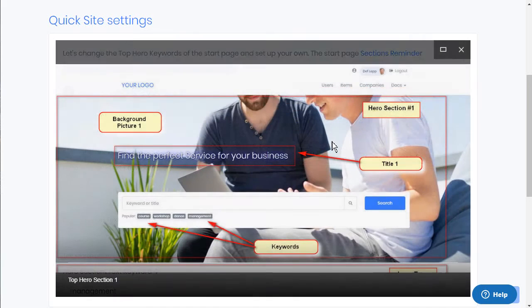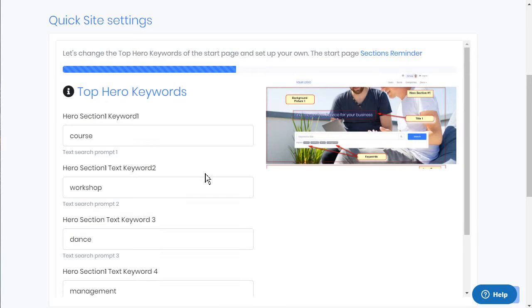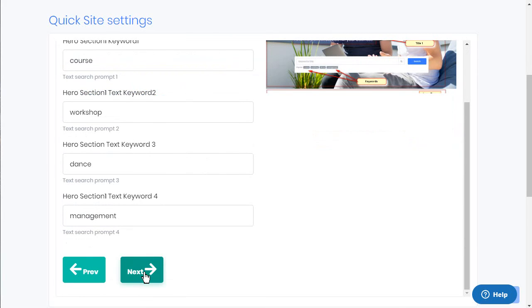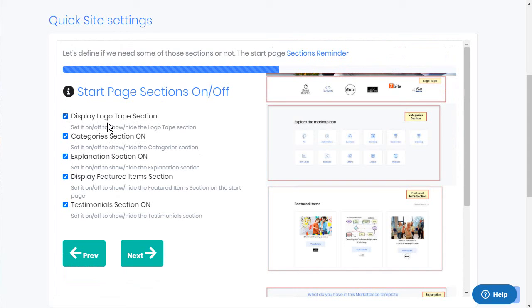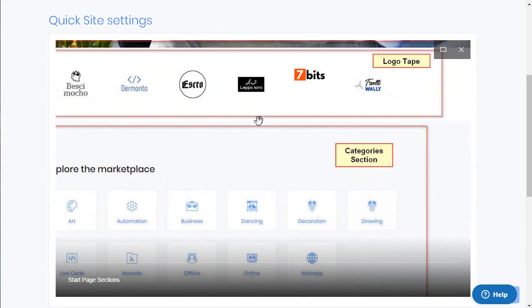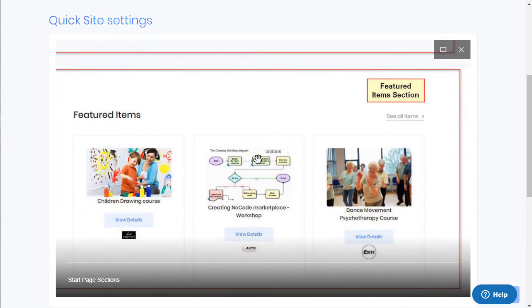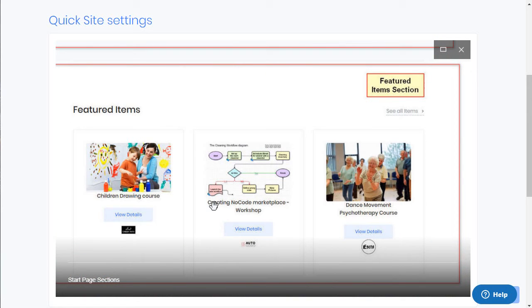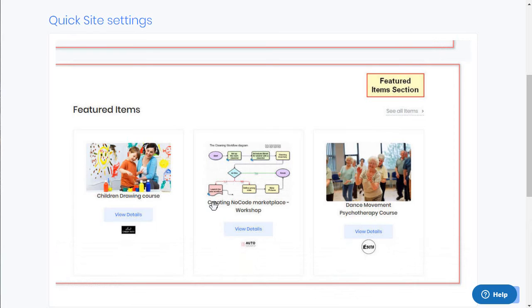So now we are managing these keywords that we can see. We can change them to different keywords, depending on popularity, or what people are searching for, or what should be more convenient for them, or maybe more profitable for us. After those changes, I also click next. On this step, we can turn on or off each of these dynamic sections. We can choose whether we need this logo tape or not, whether we need these categories, and featured items sections. In a different video lesson I will show how to choose whether an item is featured or not featured. You can use it also for your monetization model.